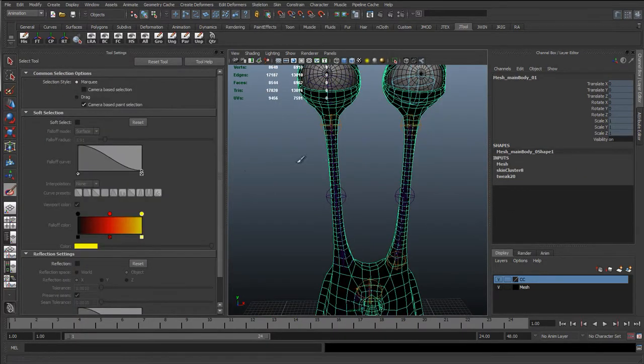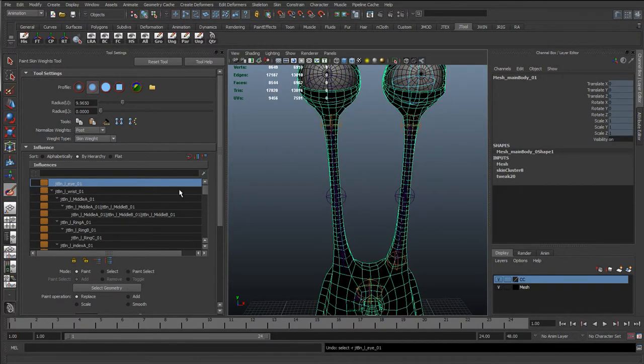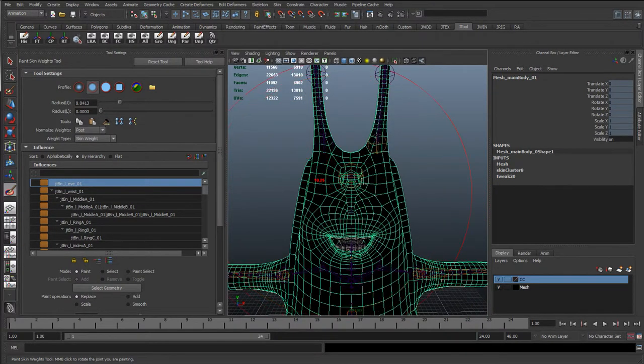So if we bring back this skinning tool, if we hold B and left click, sorry, that was middle mouse clicking. So holding down B, left click, and drag in and out, you can see it's changing the radius of that.